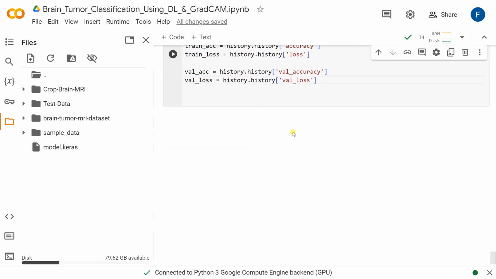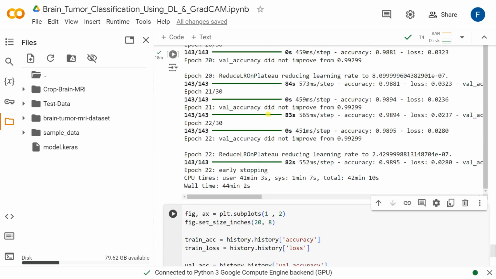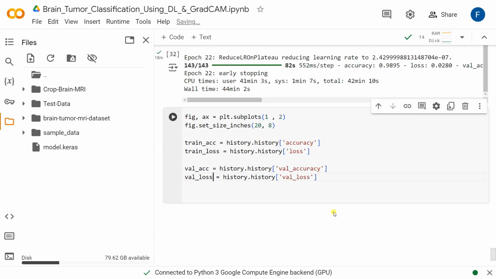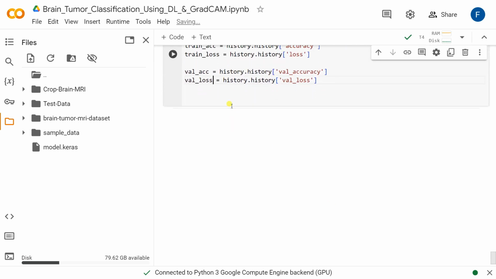Now I am simply going to plot this out, but I need to plot it based on the epochs. Right now you can see we gave it 30 epochs, but it completed in 20 epochs. So how can you extract them? You can extract them using your training data, I mean the length of the training accuracy. So let's say epochs is equal to range of 1 comma length of train_accuracy plus 1. Now you have the epochs.